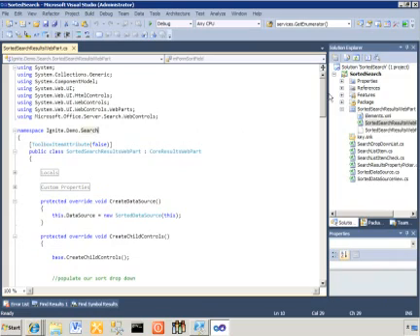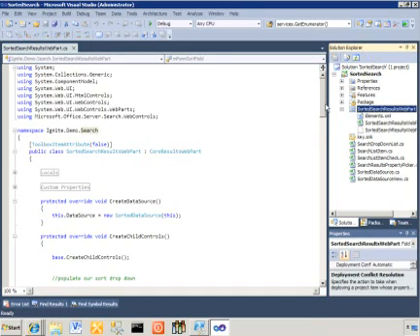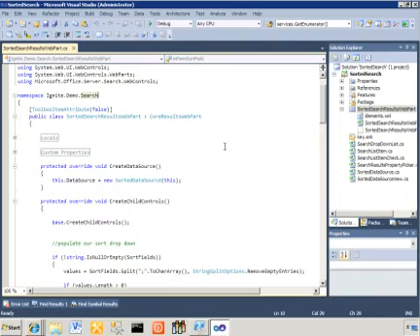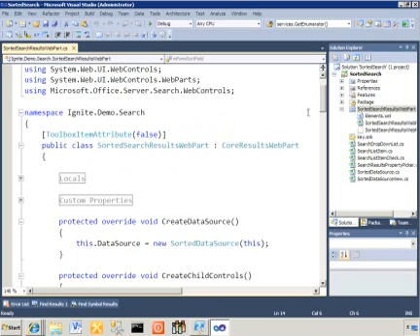So this is our web part. This is a normal SharePoint 2010 project. I usually create an empty project. I added a web part to this, so not a visual web part, just a regular web part. And then I just changed this to derive from the core results web part. And so I called it the sorted search results web part. Let me zoom in a little bit here.